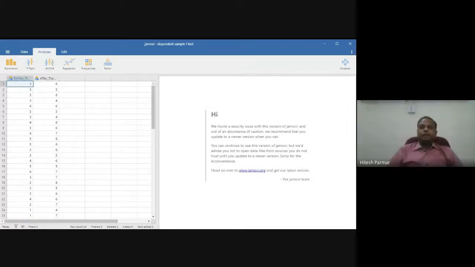Perfect. So it is similar data you are working with, before training and after training. For a particular variable, if you identify a before training score and after training score, then yes, you can apply the paired sample t-test. So your interest is whether there is a significant difference in the scores with respect to before training and after training.